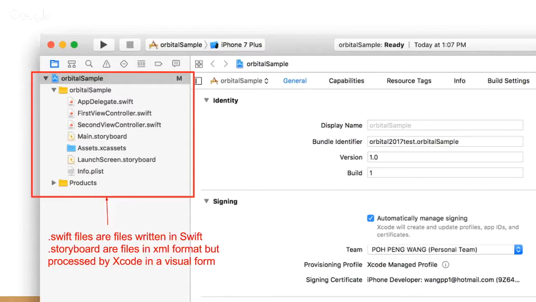Yeah, so basically you choose iPhone for now for simplicity's sake, because if I need to go through the other details, it might get a little bit confusing.